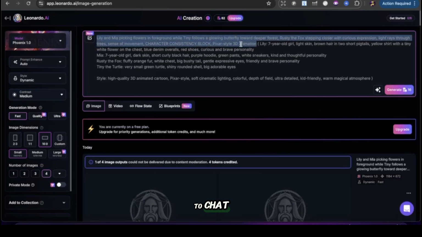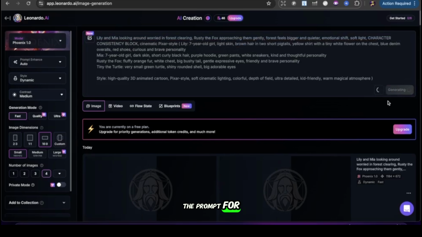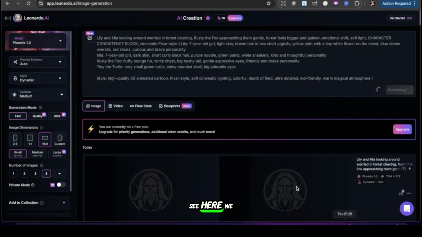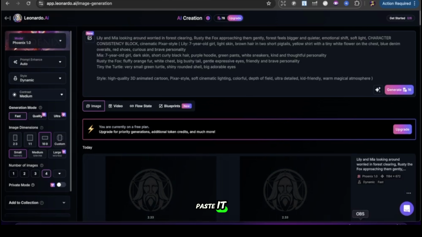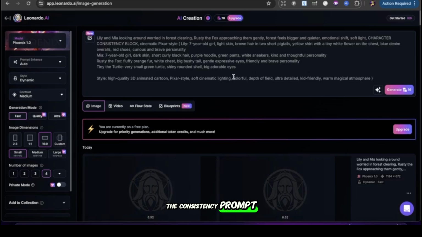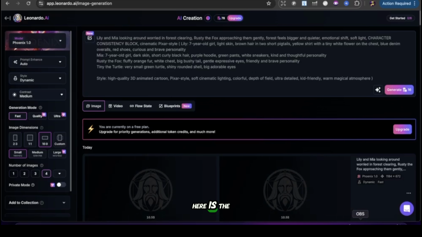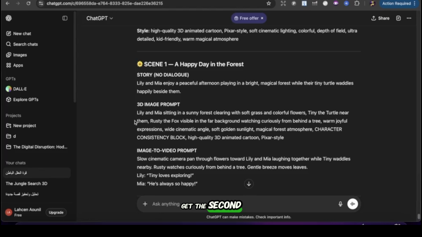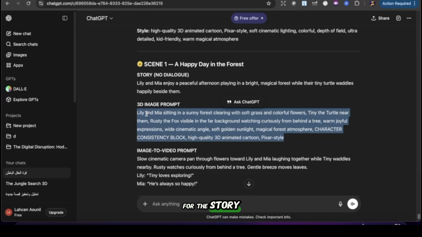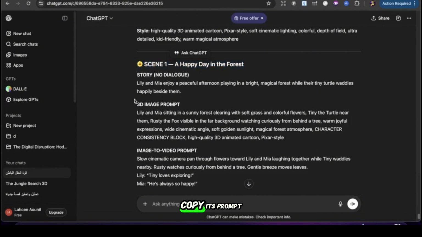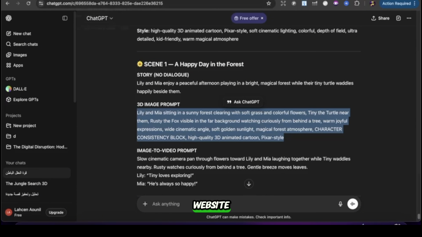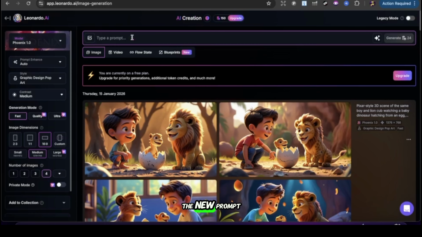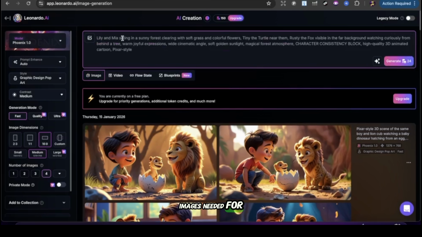Then we return to ChatGPT and copy the prompt for Scene 2, as you can see here. We go back to the tool and paste it here. We keep the consistency prompt exactly as it is. Here is the first image we generated. Now we click Generate again to get the second image. We continue like this until we generate all the images for the story. We go to Scene 3, copy its prompt, return to the website, replace only this part with the new prompt, and click Generate. This way, we obtain all the images needed for the story.